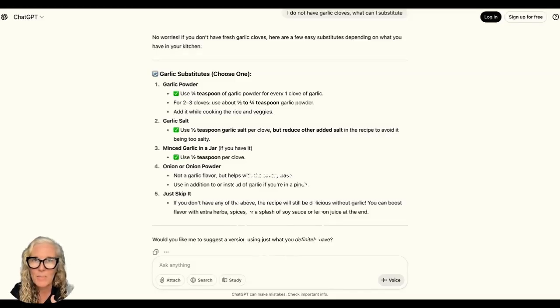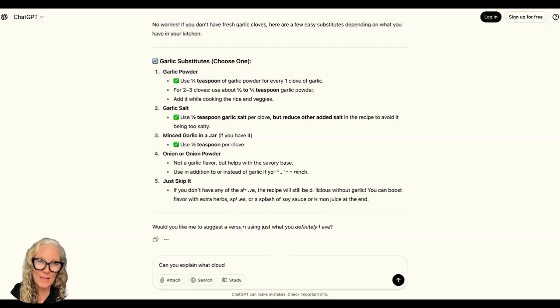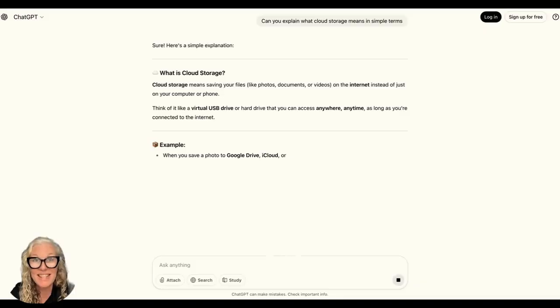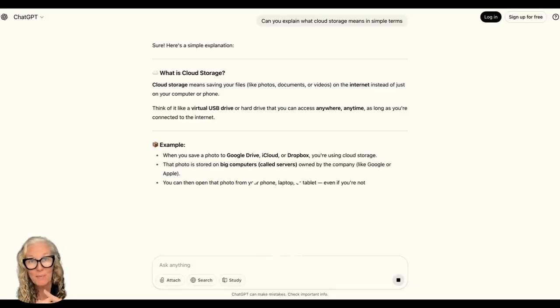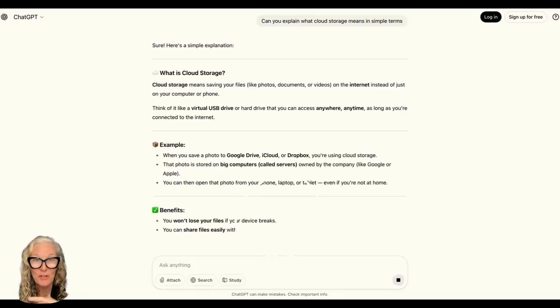All right, so let me show you another example that might be really helpful. Let's say you received an email about something tech related and you're not sure what it means. I'm just going to continue right here in this chat, although you can start a new one if you want to. And I'm just going to ask it, can you explain what cloud storage means in simple terms? Cloud storage means saving your files like photos, documents, or videos on the internet instead of just on your computer or phone.